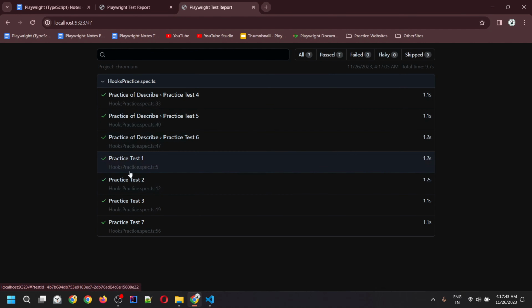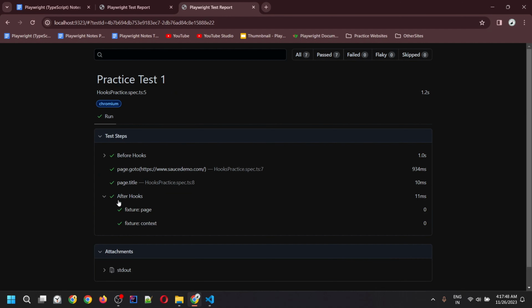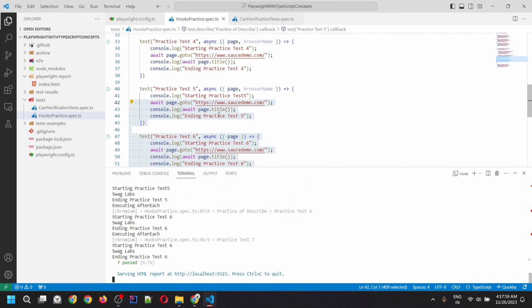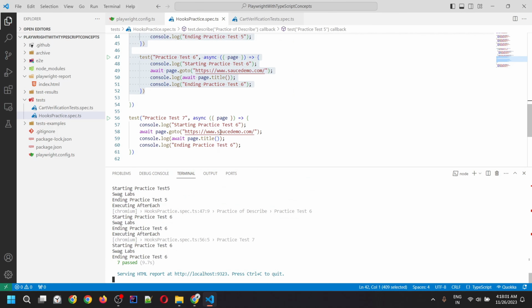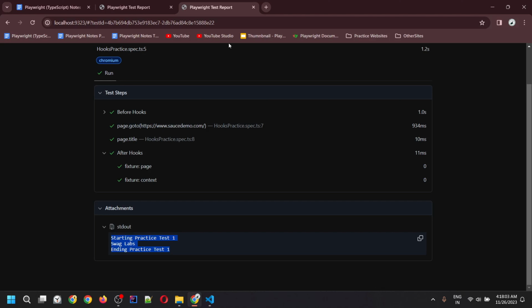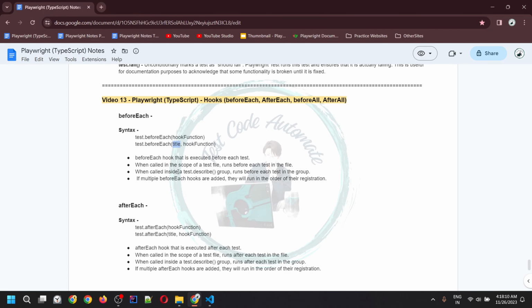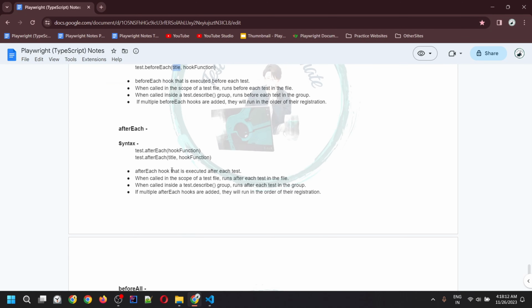See, if I open it for the 1st, 2nd, 3rd or 7th test, inside this after hook you would not be able to see that afterEach hook, right? And same for the console log also, you can see here it did not get executed because we have put it inside the describe block. So that's why it got executed for those tests only which are there in the describe block. Okay, let me close these reports. Okay, so that's it for this afterEach.